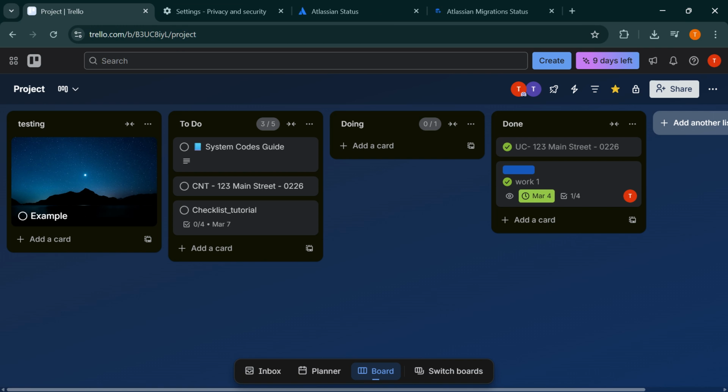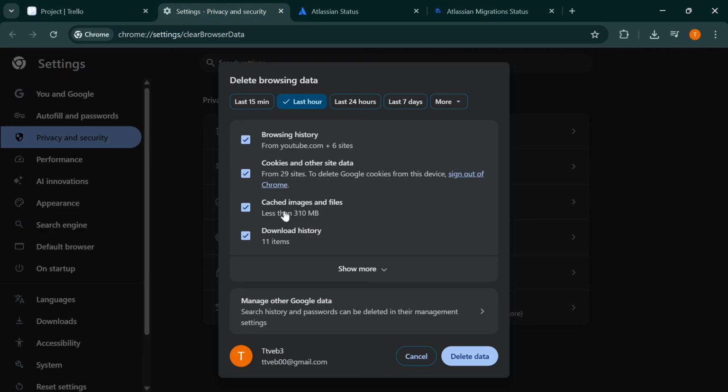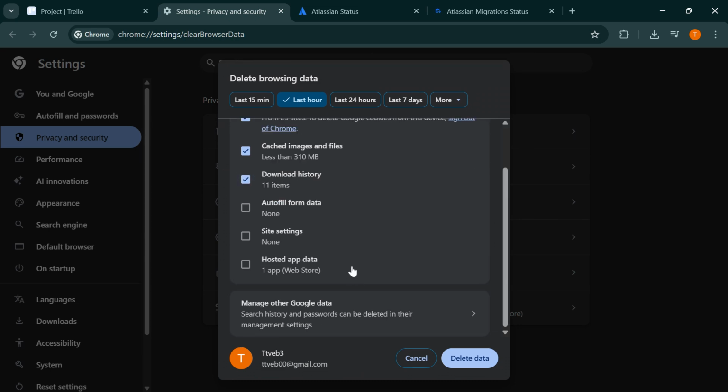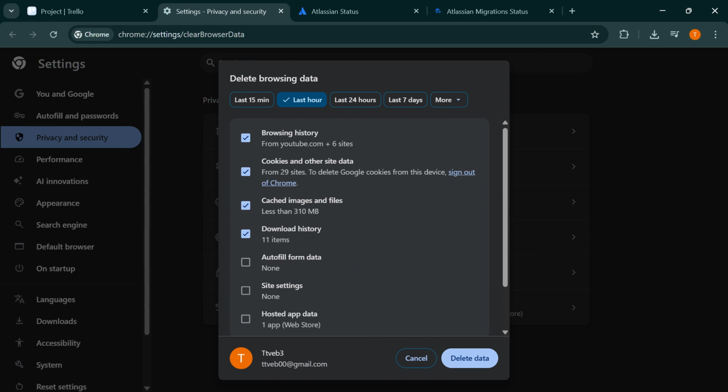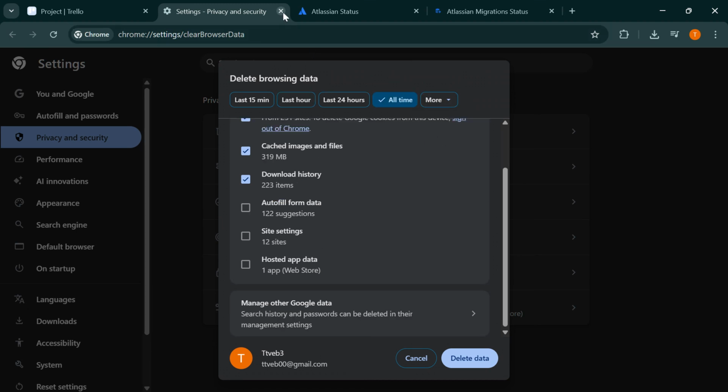The first and most common fix for a Trello login error is clearing your browser's cache and cookies. Sometimes your browser stores outdated session data that conflicts with Trello's login system, especially since Trello now runs under Atlassian accounts. To clear your cache in Chrome, click the three dots in the top right corner, go to Settings, then Privacy and Security, and select Clear Browsing Data. Choose Cookies and Other Site Data, and Cached Images and Files. Make sure the time range is set to All Time, then click Clear Data. Once that's done, completely close your browser, reopen it, and try logging into Trello again.